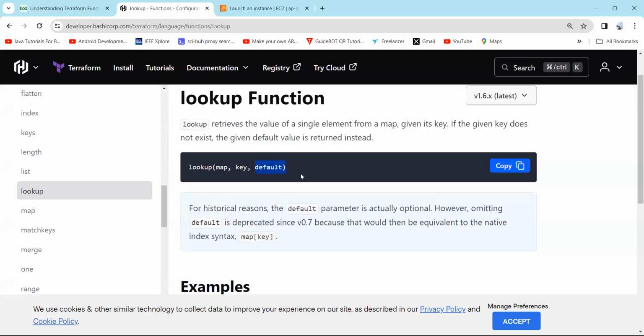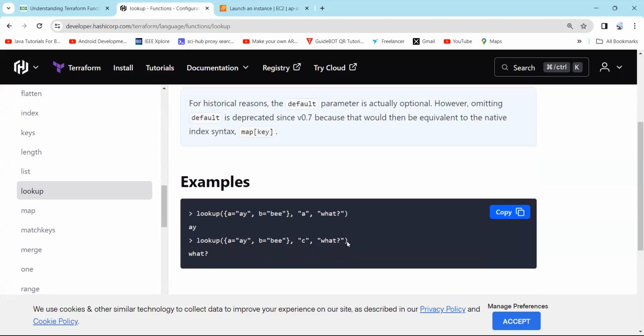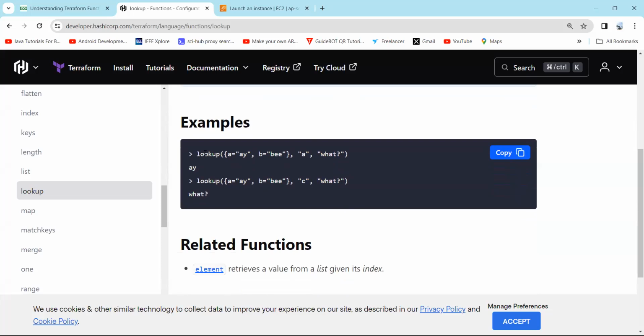So here you can see the default. The default parameter is actually optional. Here you can see the example of lookup. Now we will try this example so we can better understand.